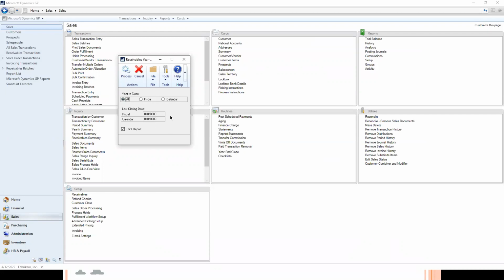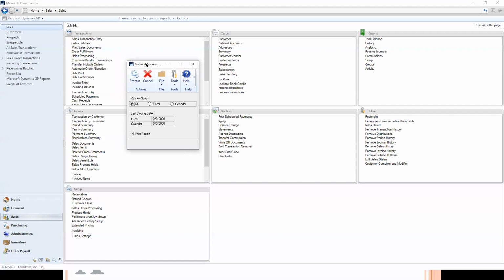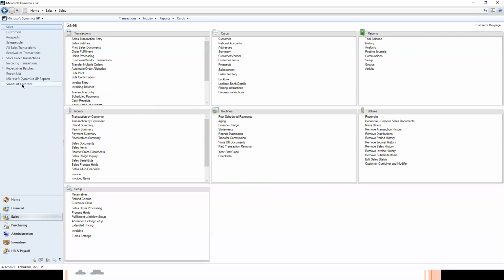So if you come into receivables and it's January 15th or something like that, and you decide, all right, I'm going to close the year, and you run this process, it's going to include anything that has been done in GP all the way up until January 15th, and it will include those amounts, invoices, dollar amounts, things like that, in some of these summary bucket numbers, and that is in a SmartList. So let me just show you.